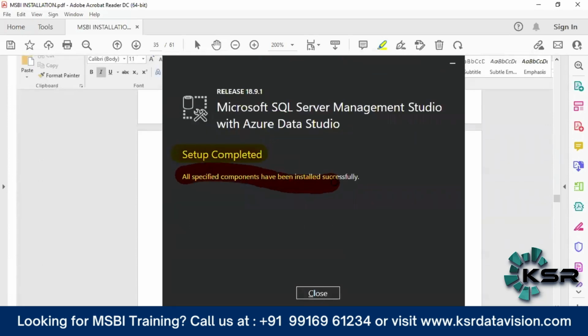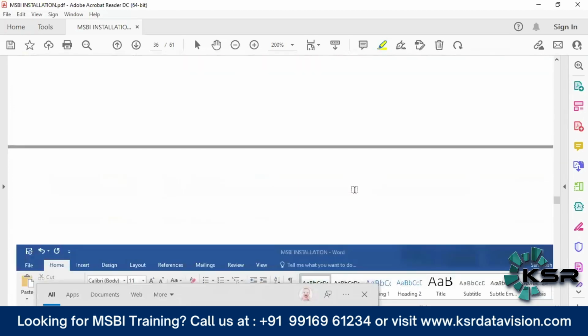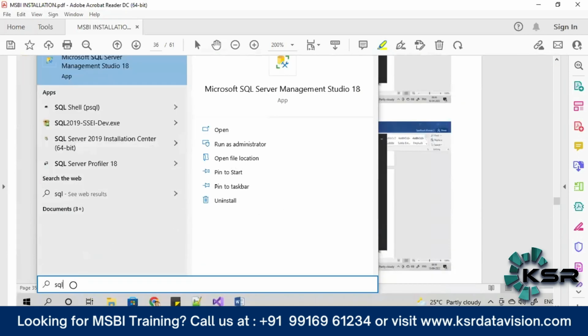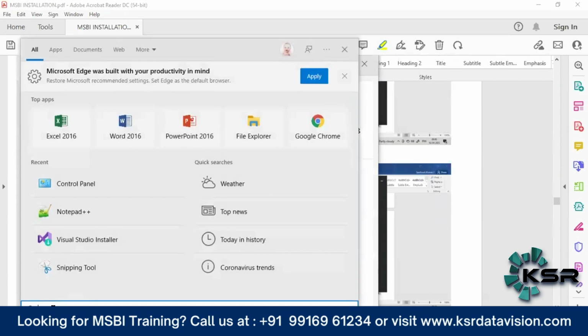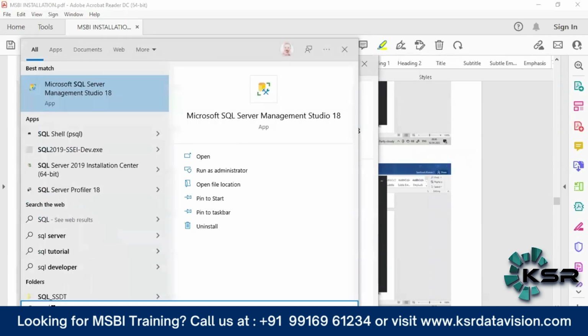All specific components have been installed. Now post this, you go and search in the search button. Here, if you search SQL, you have to get Microsoft SQL Server Management Studio. You need to get this. If you get this, that means the installation is done.